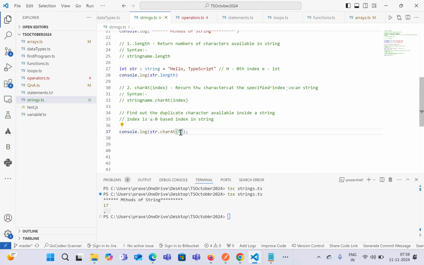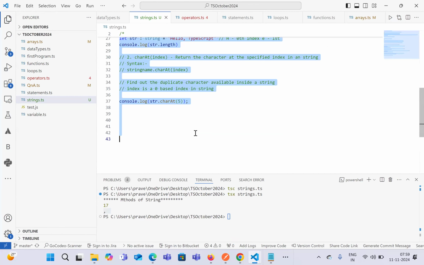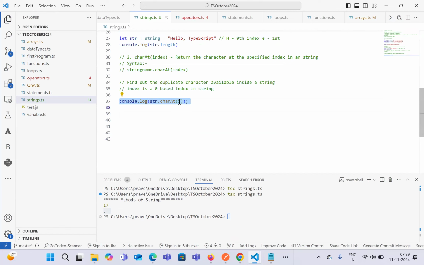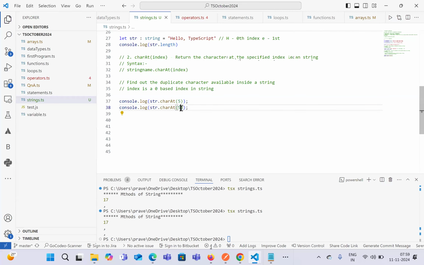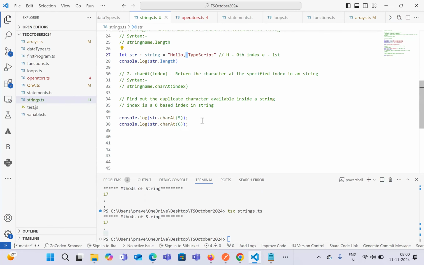Now if you pass the 6th index, you'll see that it just returns a space character. So a space also represents one single character inside a string, meaning a blank space. So charAt is used to get the characters of a string.